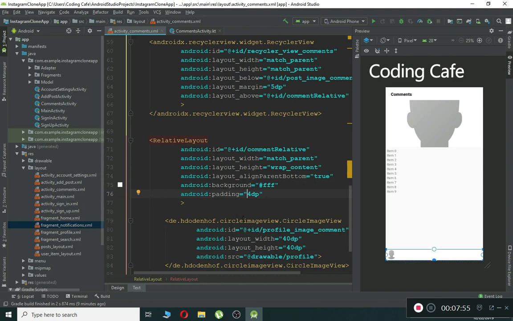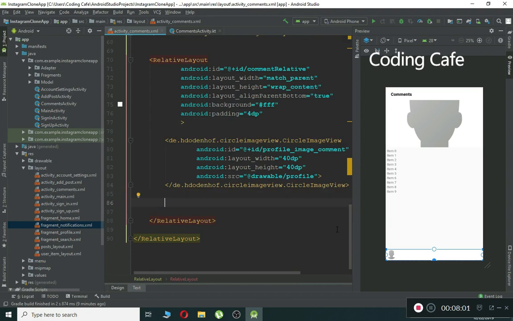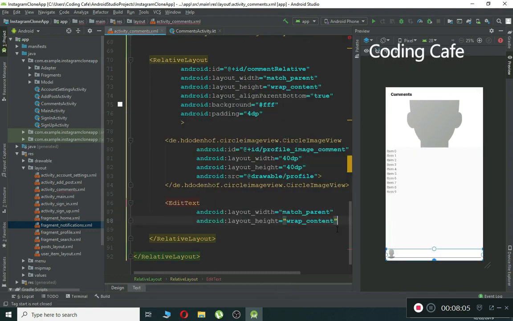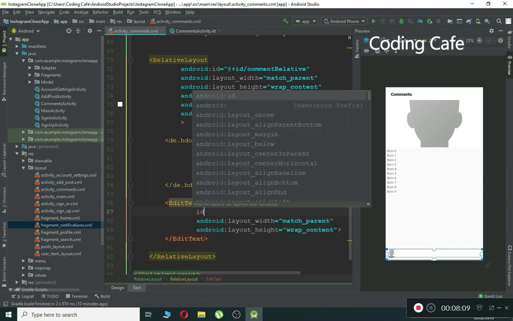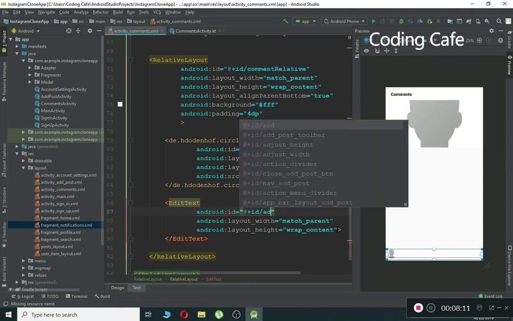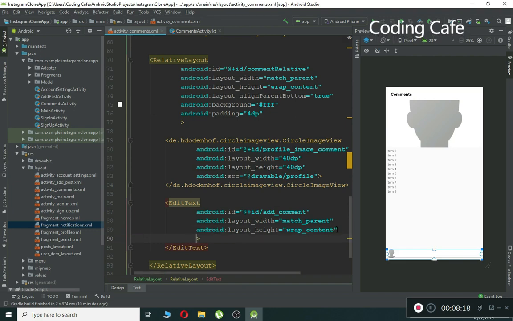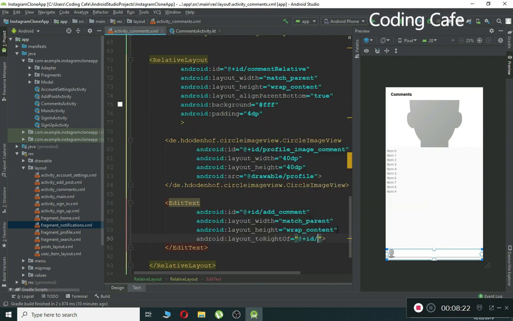Okay, and the next thing we need is to add an edit text here. So we can say edit text, match parent, wrap content. First we need to give an ID. Let's give the ID as add comment, and it must be at the right side of our circle image view. So we can say to right of, and paste that ID here.